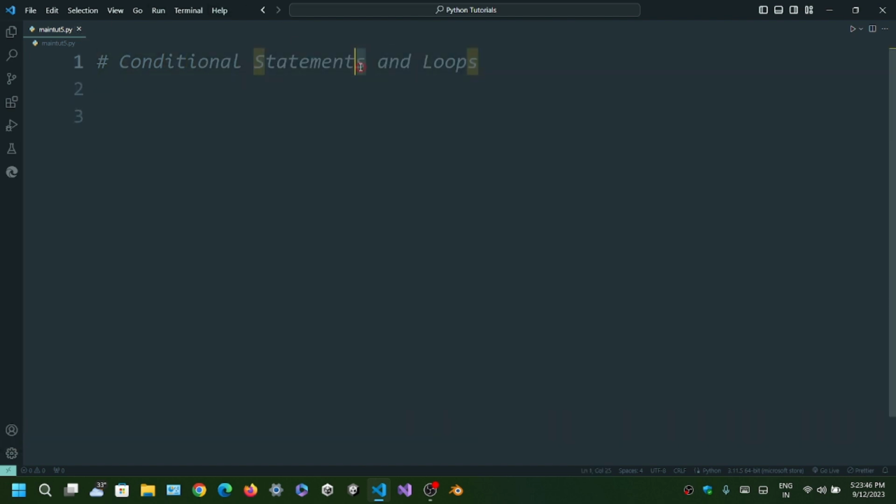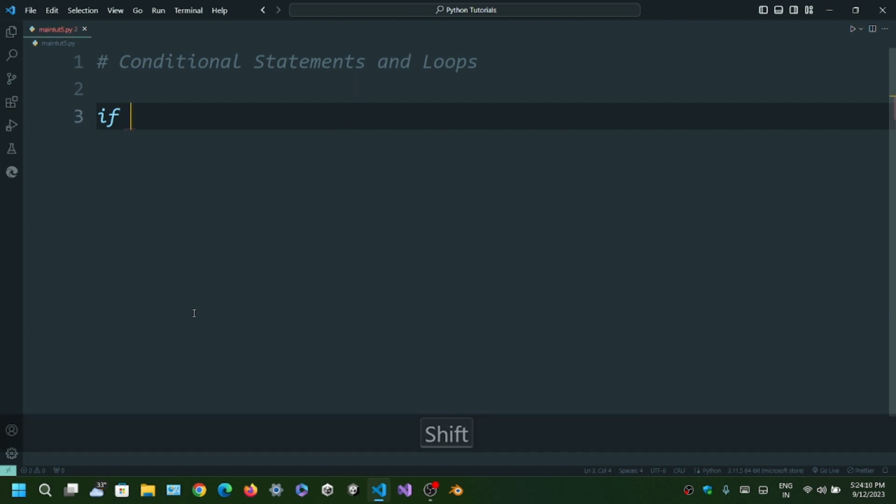Sometimes we want certain code to execute if a certain thing is true, just like if this happens then this should be done, and we run some code. Okay, so this refers to a certain condition. Let me show you the syntax first, then we'll see some examples.